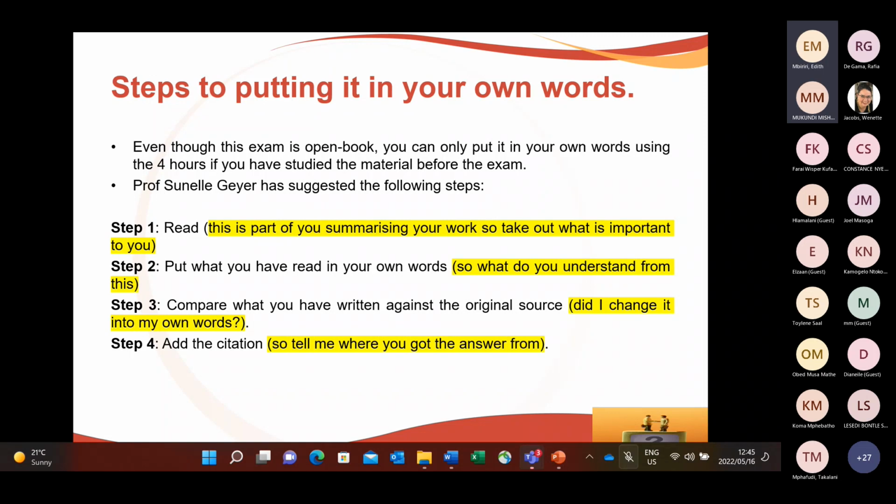So these are the steps that Professor Sunil provided, and we agree with them. The first one is you have to read. Obviously, you have to read your prescribed materials, your textbook, the cases, and the articles that are prescribed for you.